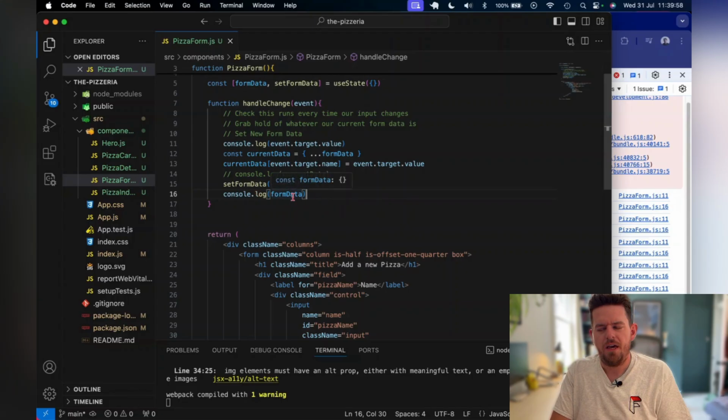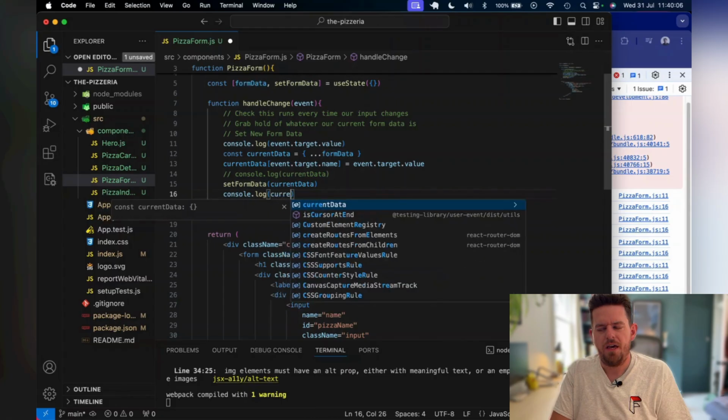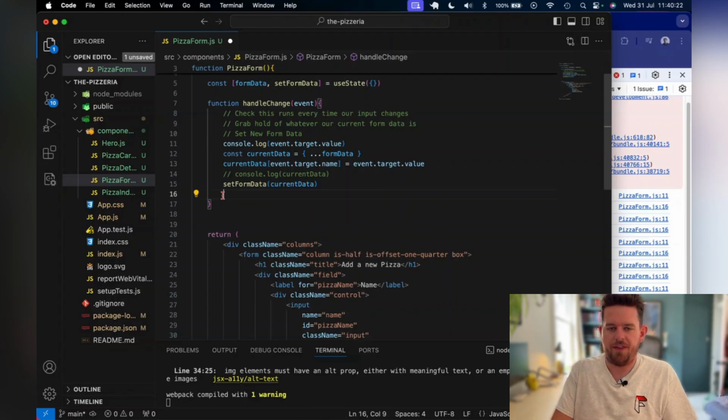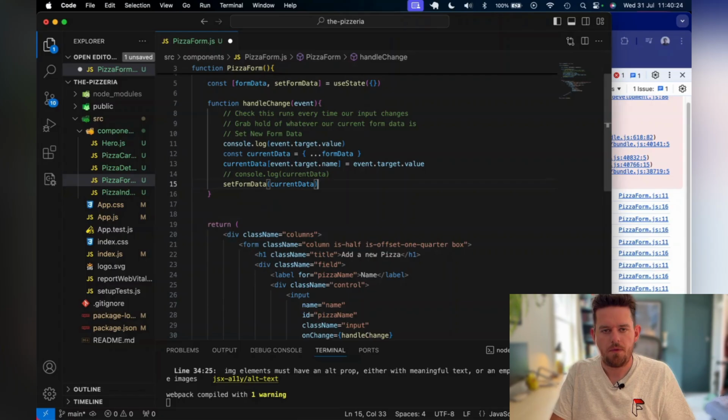So what we could do, if we do just want to console.log out that current data, is log it out here, just like that. So, you know, that's one way of doing it if we wanted to log that out immediately. Okay, so let's just get rid of that console.log. We've pretty much done everything that we need to in here.